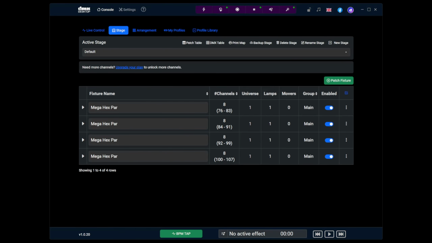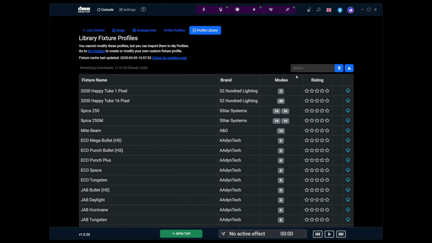Okay, welcome back. So in this video, we're going to look at how we set up some moving heads. Now, unlike in the first video where we went straight to the patcher, this time let's go to the profile library and start from there. So you can patch a fixture directly using the patch and search through the profile library, or you can download profiles from the library to your local collection. And then you can use them locally.